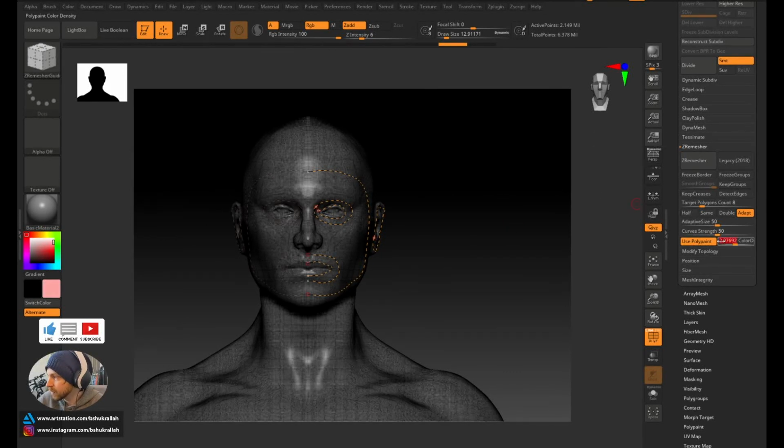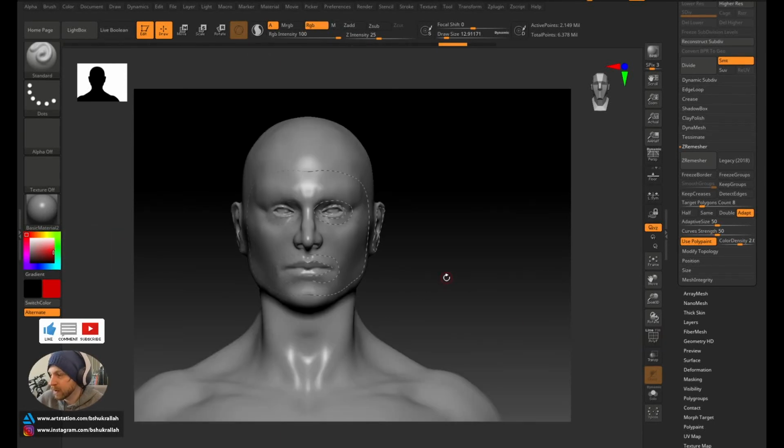We'll set the color density to something like 3. Now, if we use PolyPaint, we can actually paint where we want a higher density of polys to be placed when ZRemesher is activated. So let's go to our standard brush. We'll make sure Z add is off, and we'll turn on RGB. We'll pick red. Now, if you use red, ZRemesher will make the polys more dense in the area that you paint red. If you use blue, it will put less polys in the area.